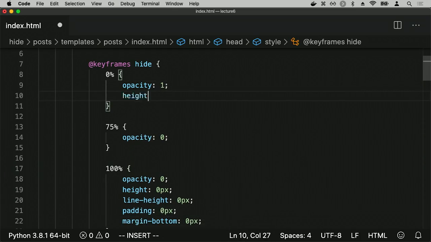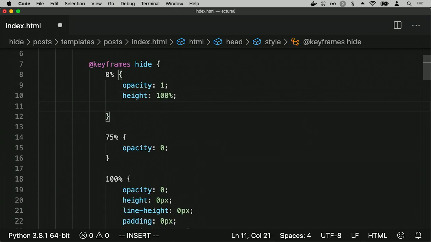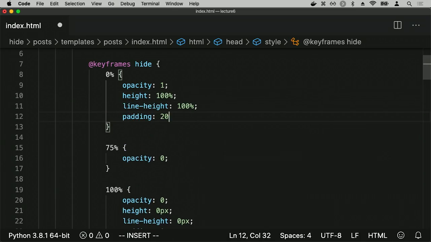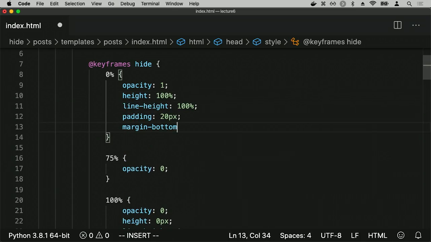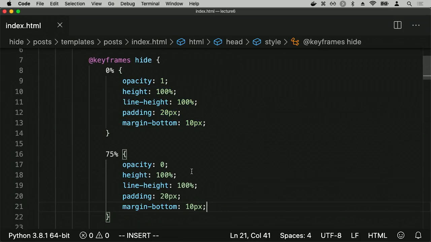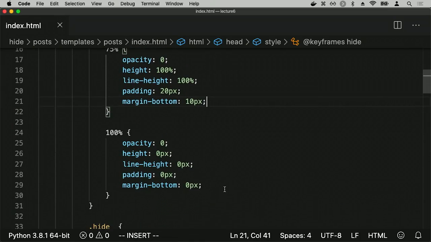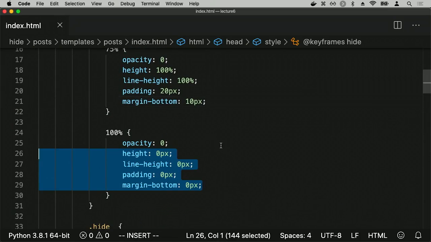That initially the height is like 100% of what the height could be. Likewise for line height, 100% of the parent. Initially I have like 20 pixels of padding and a margin at the bottom of 10 pixels. And I want all of that to still be true 75% of the way through the animation. But it's only in the last 25% of the animation that I want to set all of these vertical height properties down to 0. I want to remove all the height, remove the line height, remove all the padding.